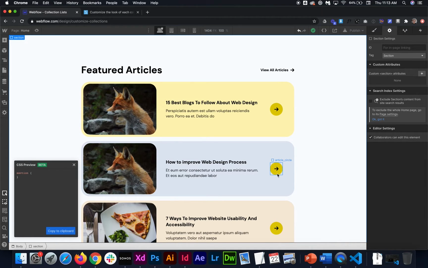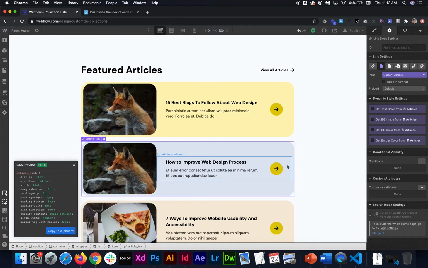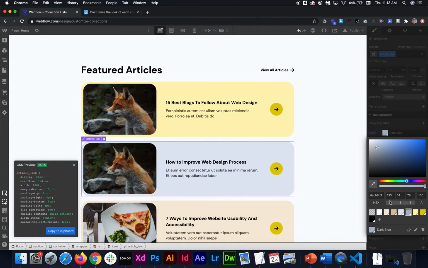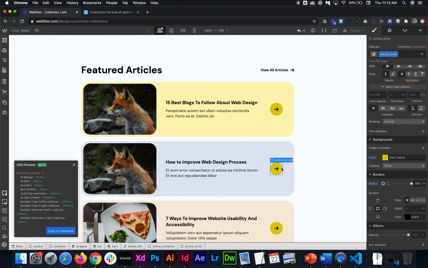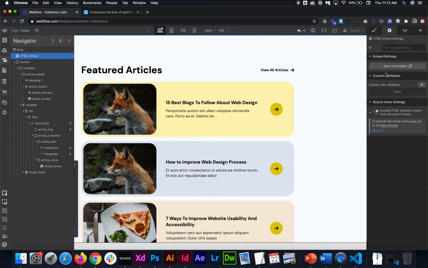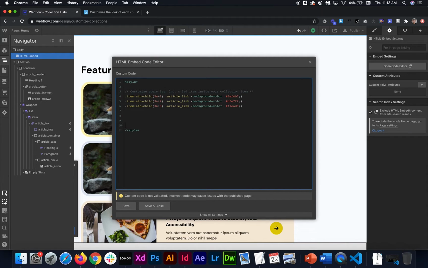So like in the blue card, I want the circle to be a darker blue. So I'm gonna go ahead and get that hex code for the darker blue. And this is the color I want it to be. And then you notice the class here is article underscore circle. So we're just gonna open up the embed again. And I'll save this hex code here for now. And I'll copy this line. I'll actually copy all three of these lines and then just paste them in. So this time we want to target the circle, not the link. So I'll change these where it says link to circle.